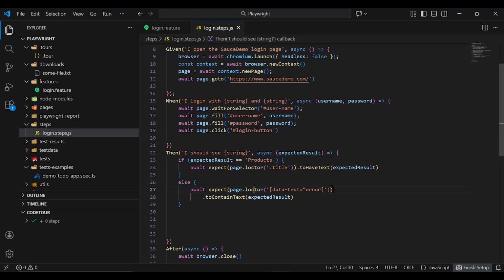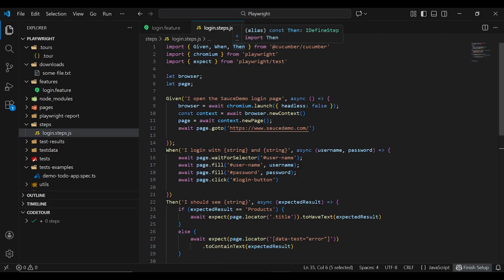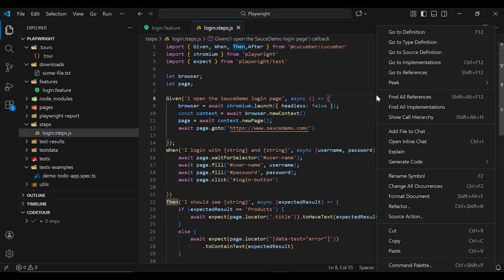We need to change the locator here, correct this spelling. Now we can run the test. Enter here, a double quote is missing, so we define it here. Make sure we import given, when, then, and after. Now run the test.